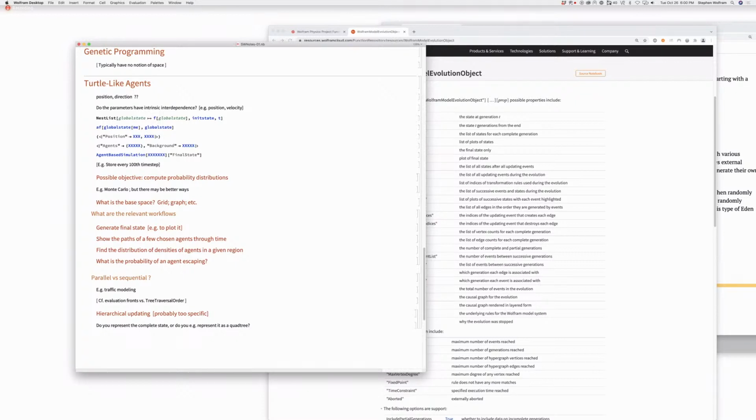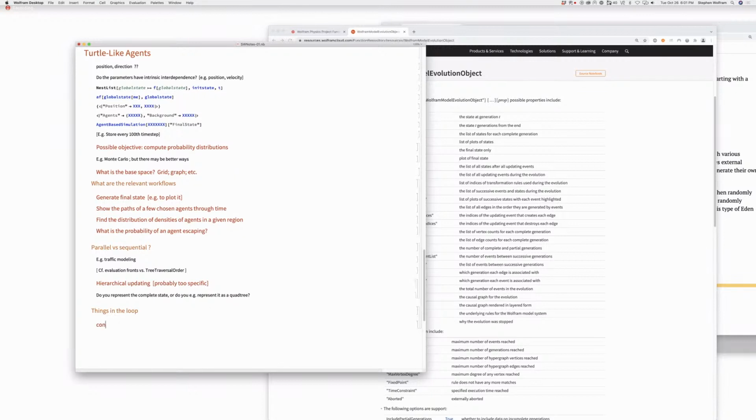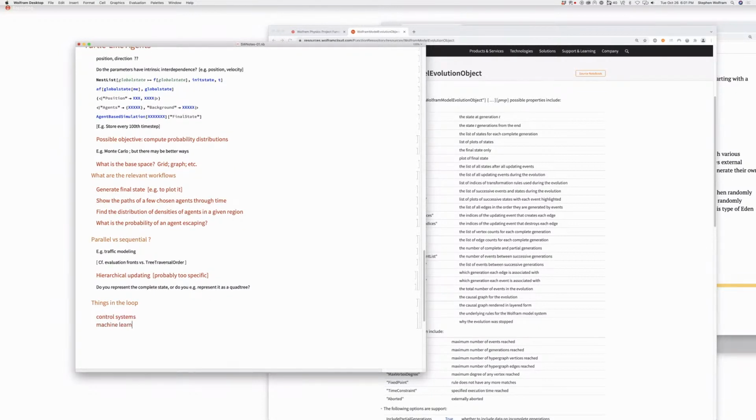Okay, so one point is, look, things in the loop that might be interesting: our control systems framework, machine learning, system modeler stuff. What else might be interesting to have in the loop, so to speak, for an agent-based model?